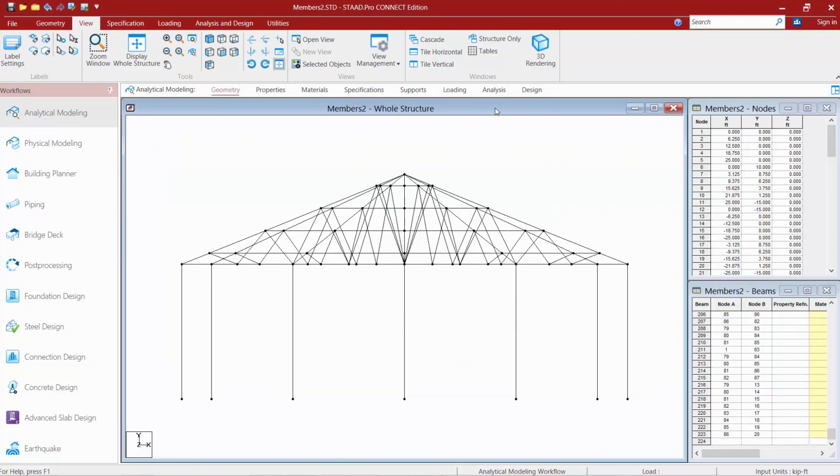This concludes our process for modeling structural members in the STAAD.Pro Connect Edition.